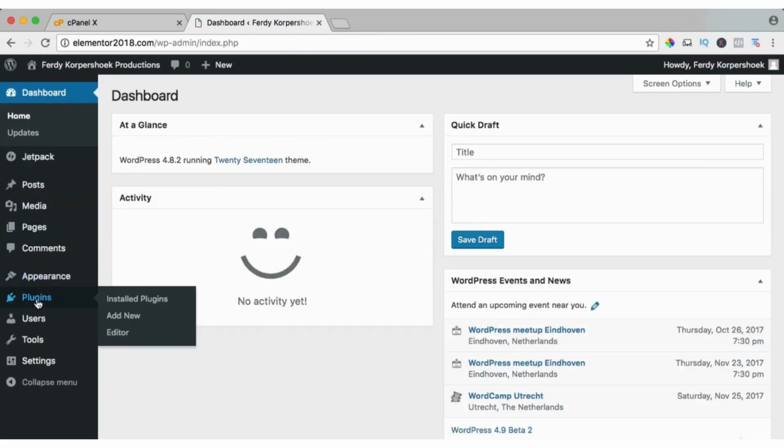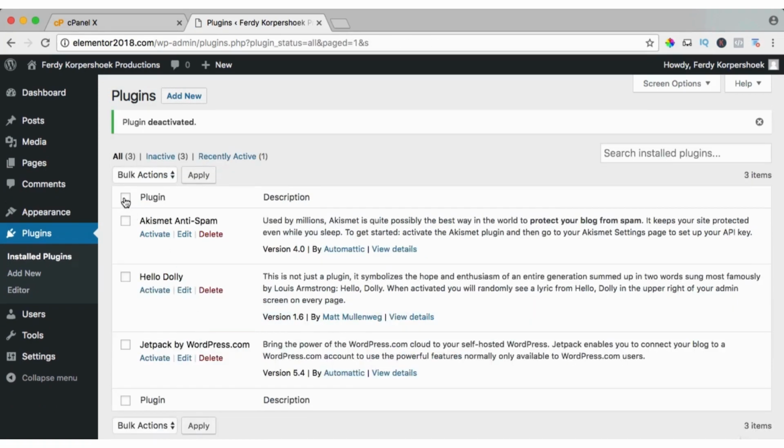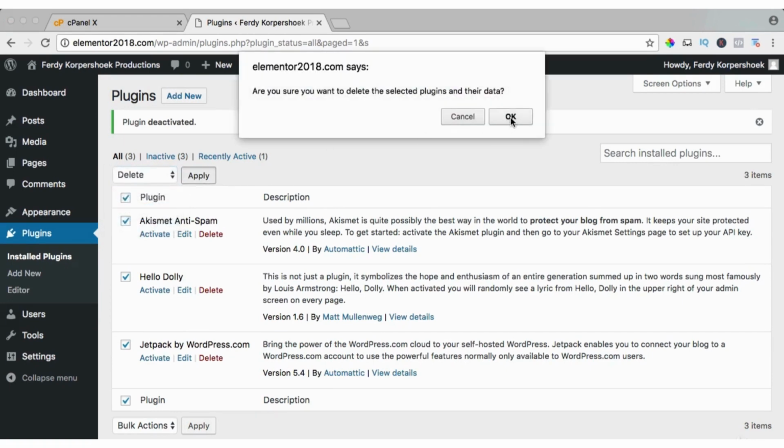I go to plugins and Jetpack came with SiteGround. What I can do, I can deactivate it. And I can also select all the plugins and do a bulk action, which is delete. I click on apply. Yes, I'm sure.